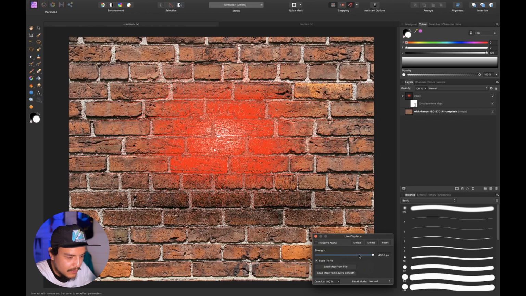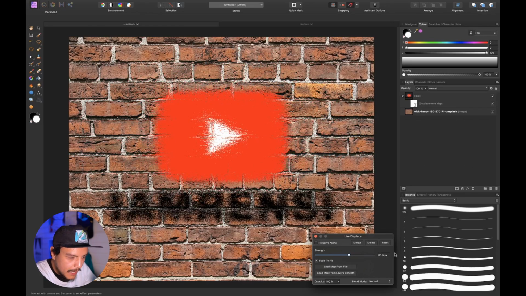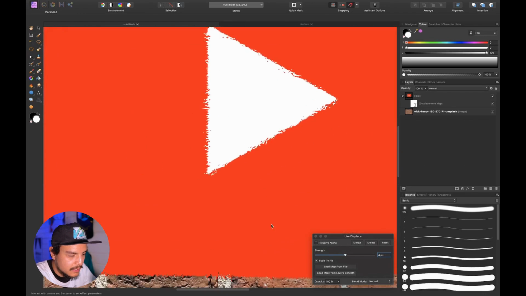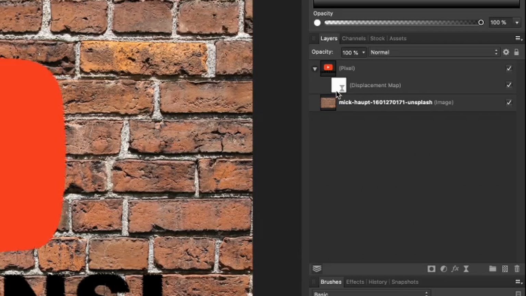So this really doesn't make any sense to me. I'd rather keep it at something around 4 pixels or maybe even less, but let's just keep it at 4 pixels in this example. And let's cross this off. So now you can see we have got our displacement map right over here.